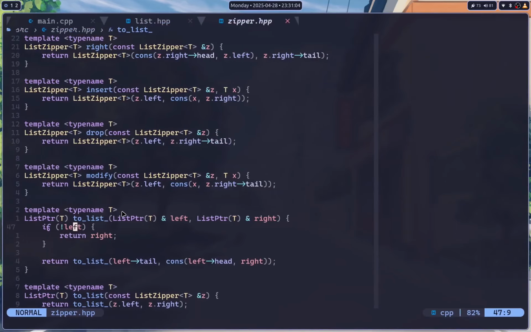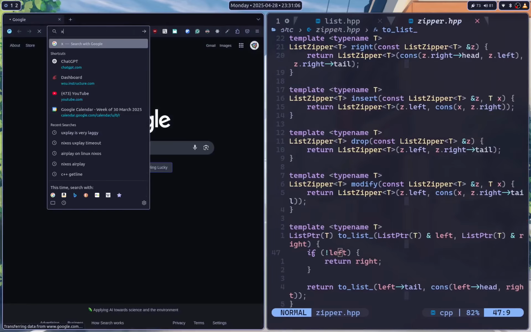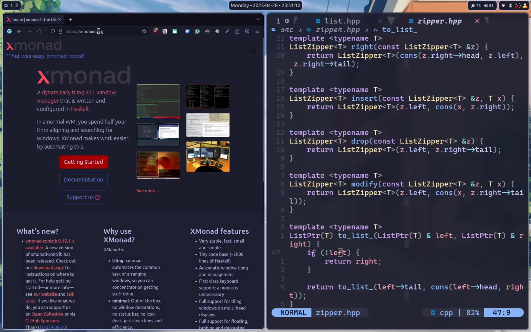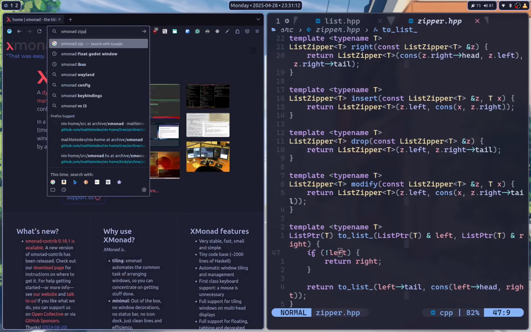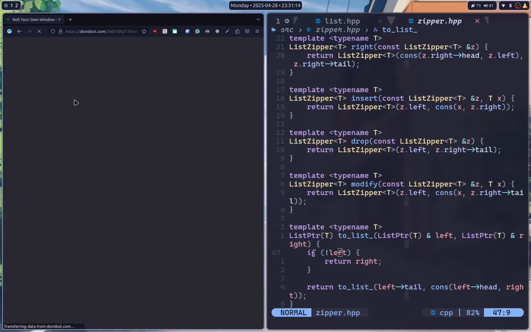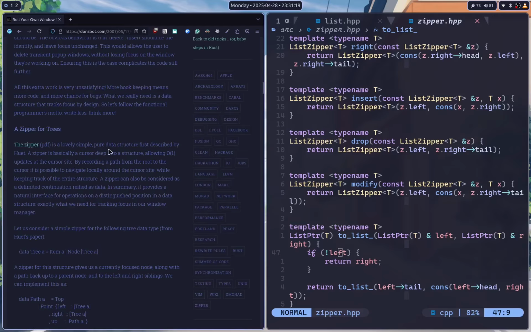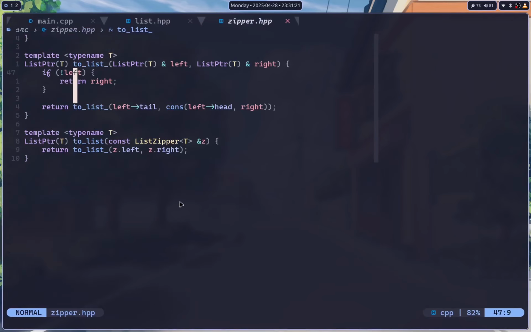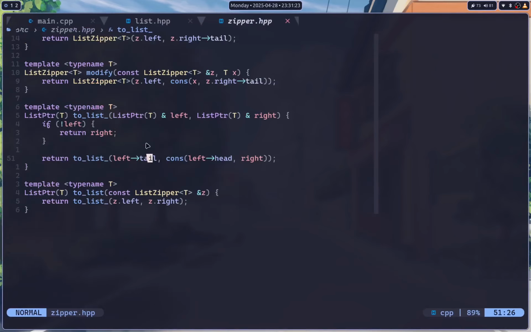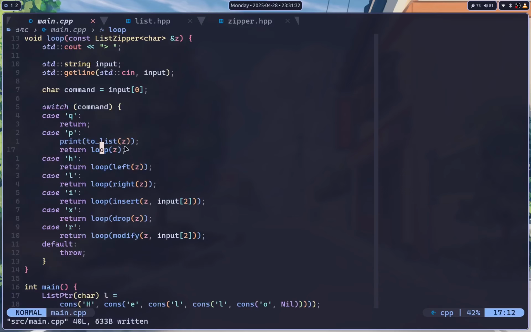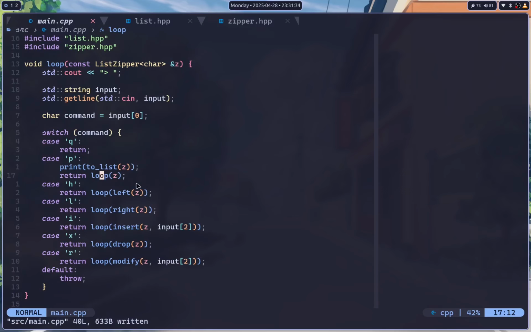And if you want to take a look at that, I'd recommend Xmonad. Xmonad uses a zipper, and this is a great article that you can look at about how to actually implement something like Xmonad. But we have this toList function that converts it back to a list. And then finally, we made an example program of where you would actually use this in the real world, in which case you might use it in a text editing program, for instance.